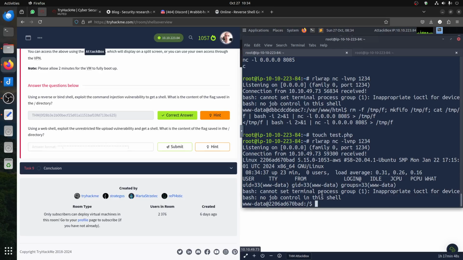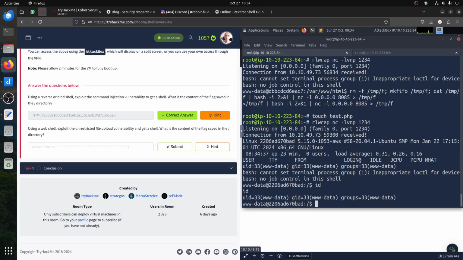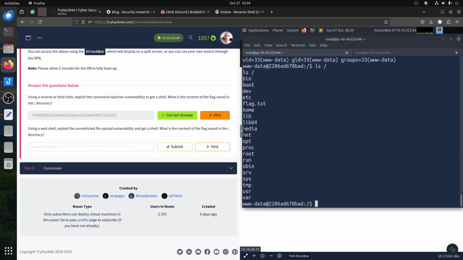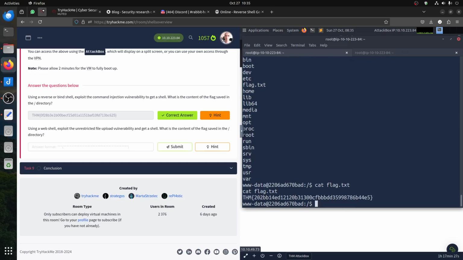So we got now a shell, and then say id. So we know who we are, and then say where is the shell? It's in a directory folder. Is it this? No, it's not the same shell. And then you can just cat flag.txt, and then we got the flag.